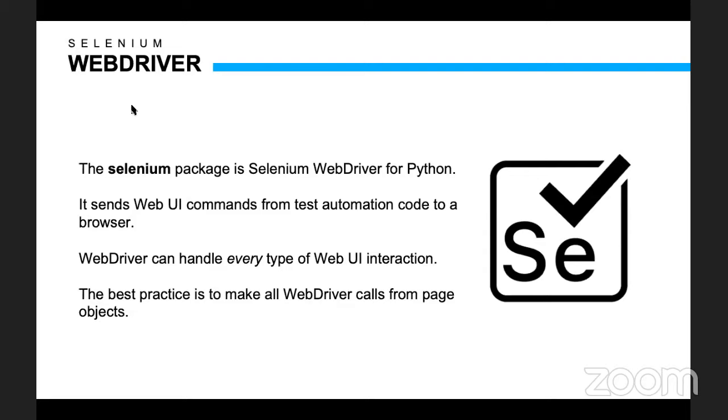What Selenium WebDriver will do is send web UI commands from our test automation code to whatever browser we're targeting. WebDriver can handle every type of web interaction. If you can click it, if you can type it, if you can see it, if you can scrape it, WebDriver has it all.